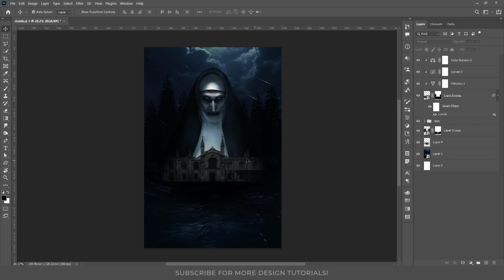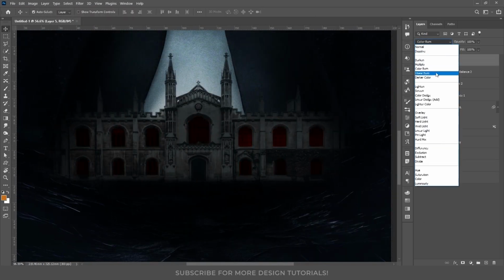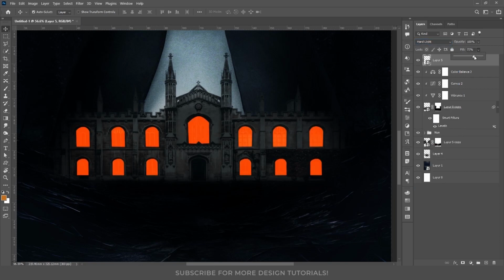Now I'm going to create a supernatural effect, like the windows are glowing from the inside. Using the pen tool, I selected the windows and filled them with a warm orange color. For the glow, I set the blend mode to hard light and lowered the fill to about 40%.